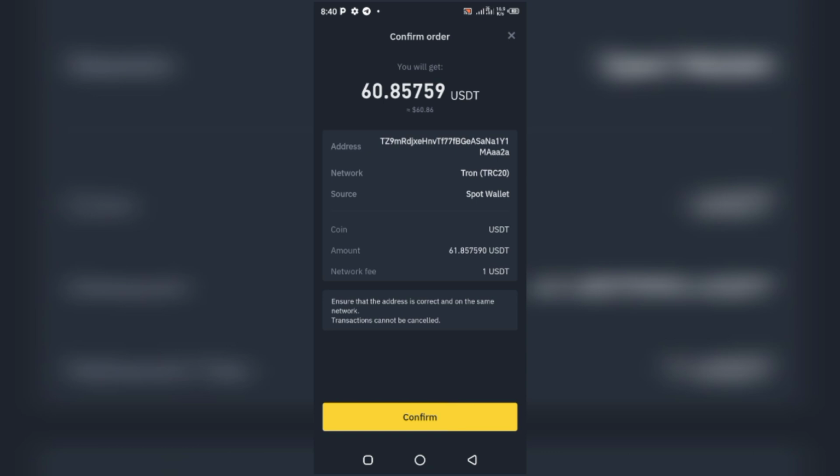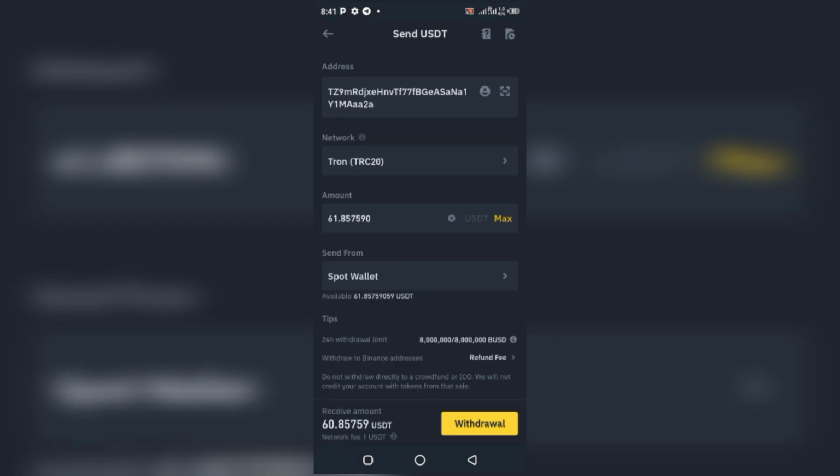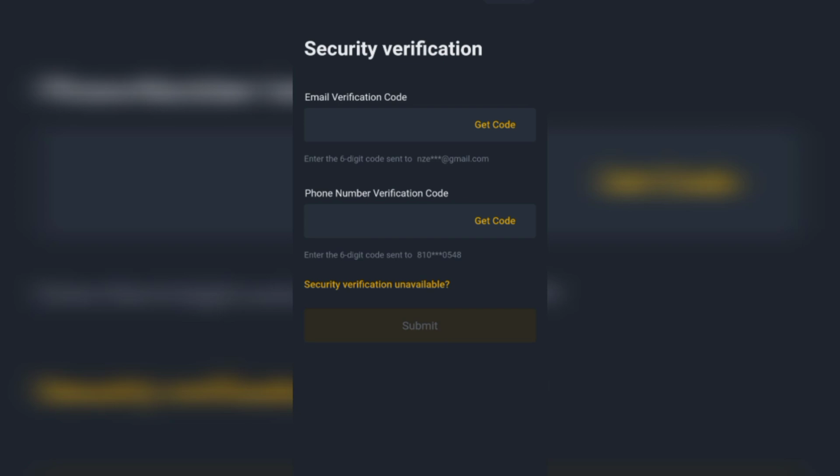So I click on confirm. Once I click on confirm, it will load. Let's just wait for it to load. Once you are here, as you can see, you get email verification and phone number verification. That's what you get. Let me wait for it to arrive. Let me check my phone number to check whether it has dropped.